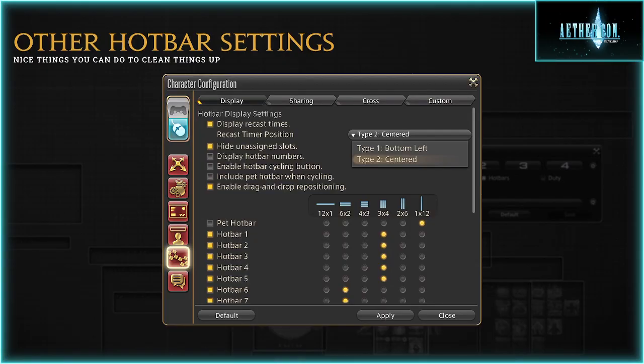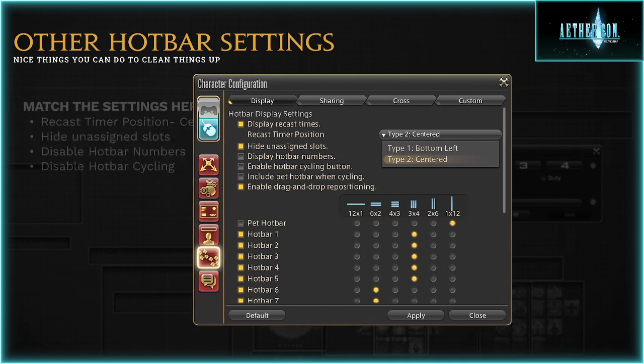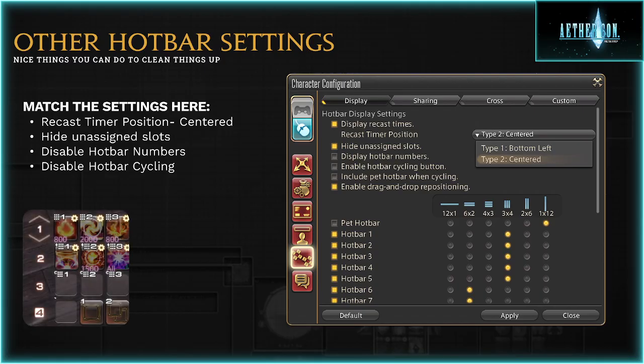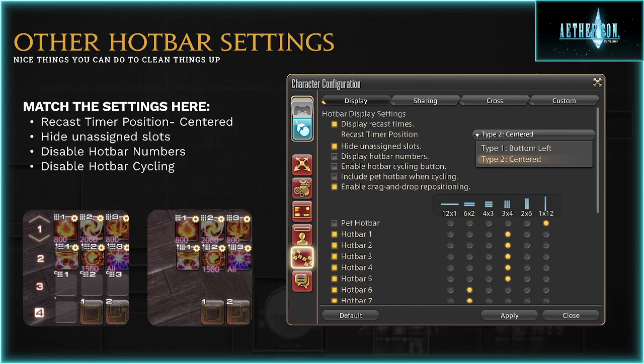Some other hotbar settings that are kind of handy to take a look at is you can change where the recast timer is positioned. You can hide your unassigned slots. You can disable hotbar numbers and hotbar cycling. Basically, you take your hotbars from looking like this to looking like this. So just getting rid of all those numbers on the side.